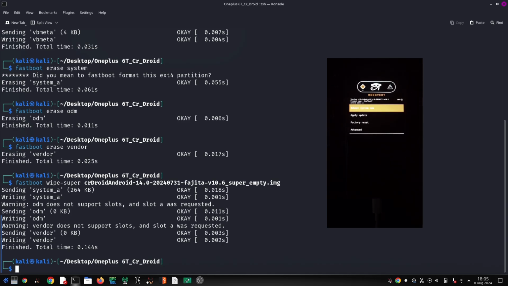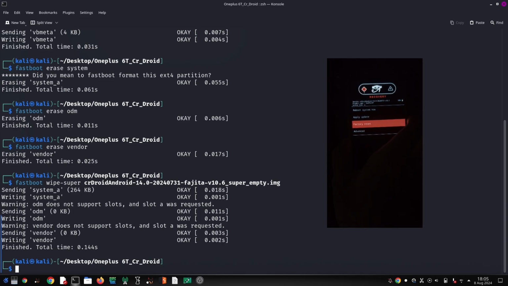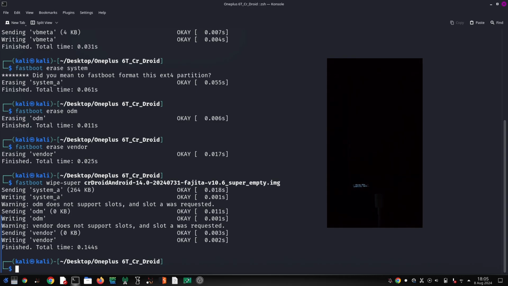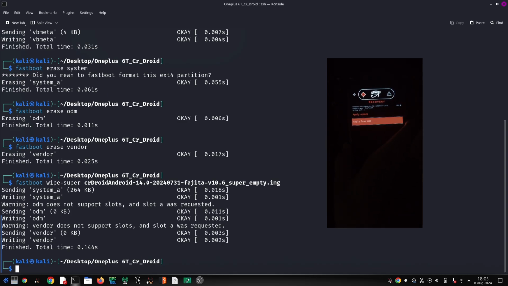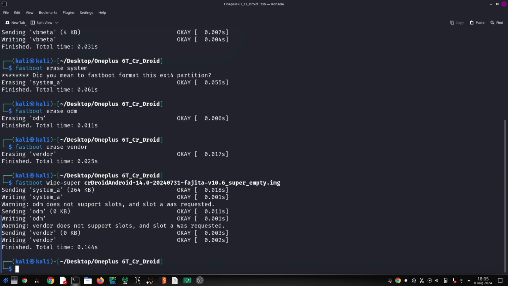Safely disconnect the USB cable from your phone. Use the volume buttons to navigate and select recovery mode. Press the power button to confirm. In the recovery menu, choose Enter Recovery. Navigate to Format and format the data partition.